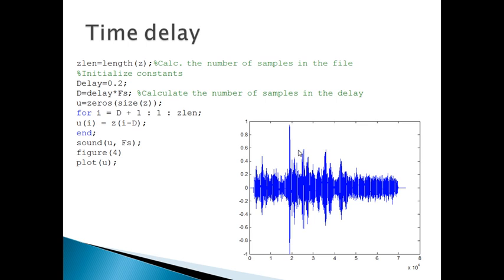Time delay. This code is for adding a delay to the signal, that is, output comes after that much delay. This plot represents the signal after adding 0.2 second delay. Output: the filtered, frequency shifted and delayed output signal is sent to the speaker.